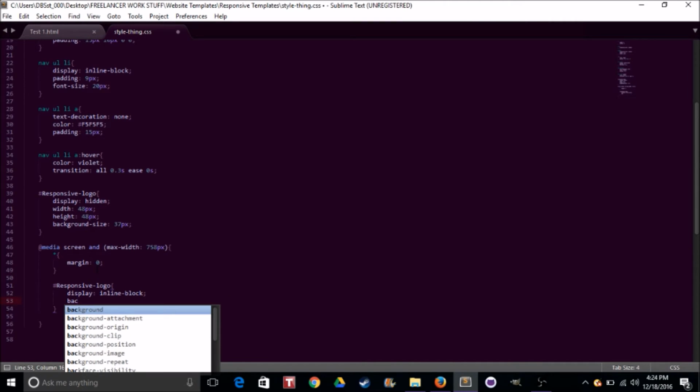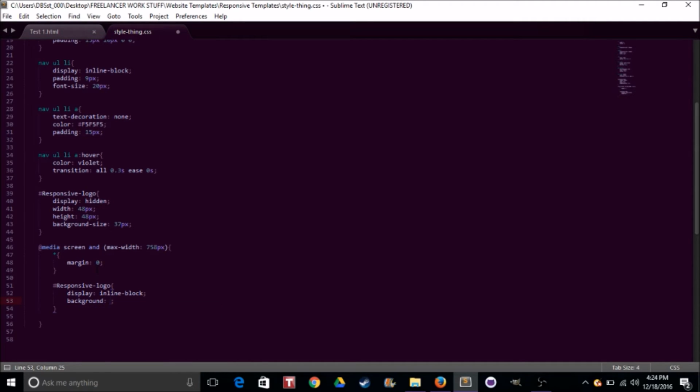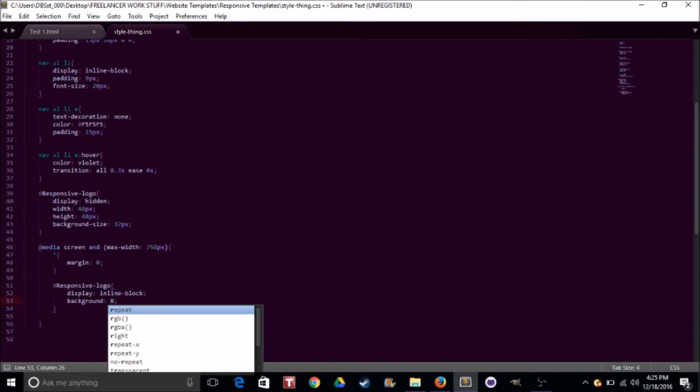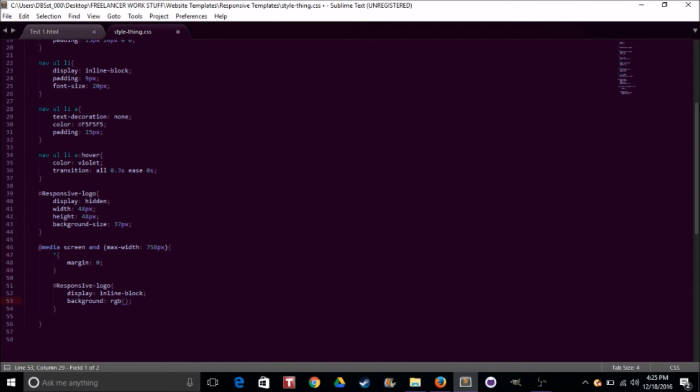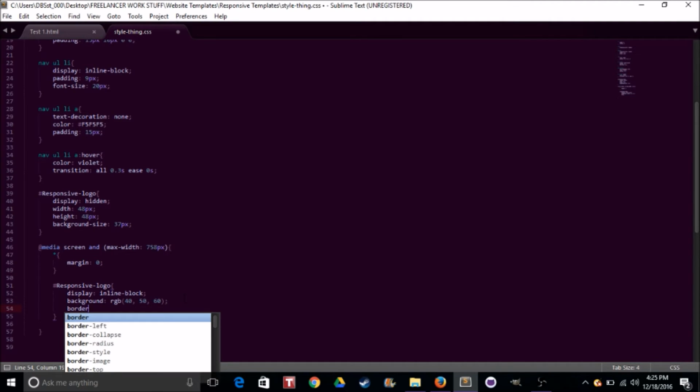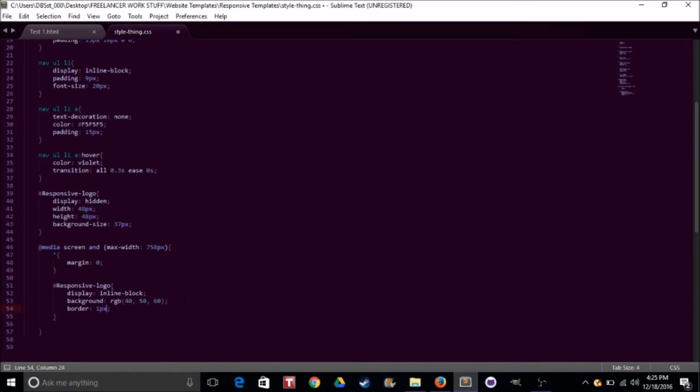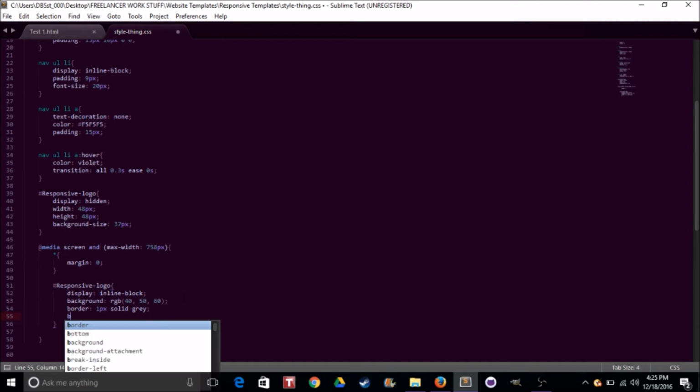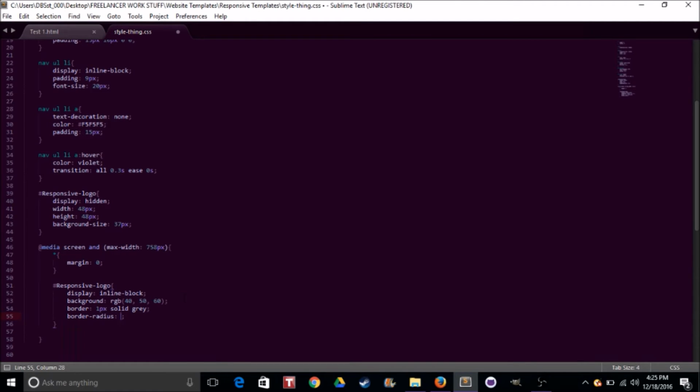Next, we're going to give it a background color. We're going to use the RGB property, and we're going to give it 40, 50, and 60. It's going to give us a nice kind of grayish color, I would assume. We're going to give it a border to make things look prettier of 1px, solid, and gray, just to fit in with our color. And we're going to give it a border radius to make it look more like a button. Again, this is a very bare bones tutorial.